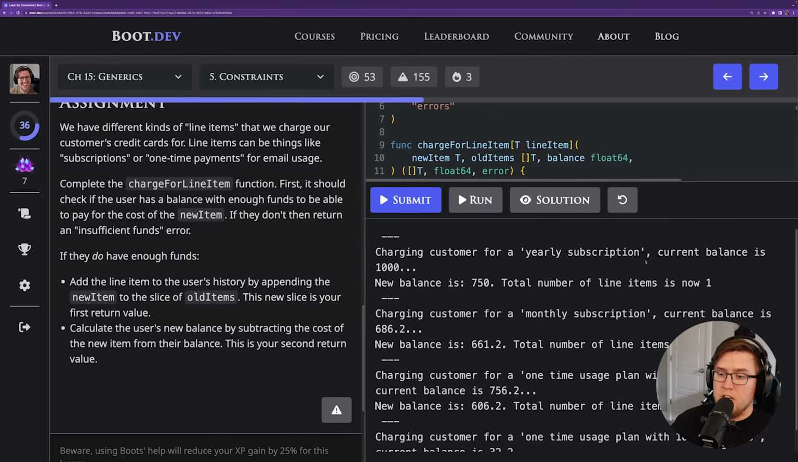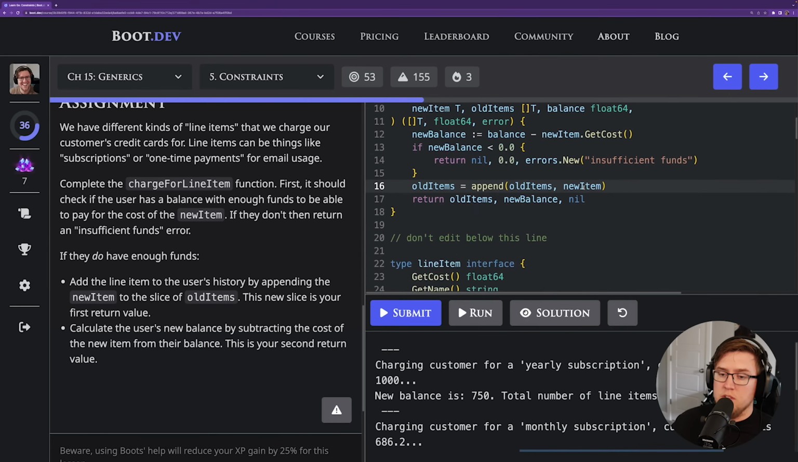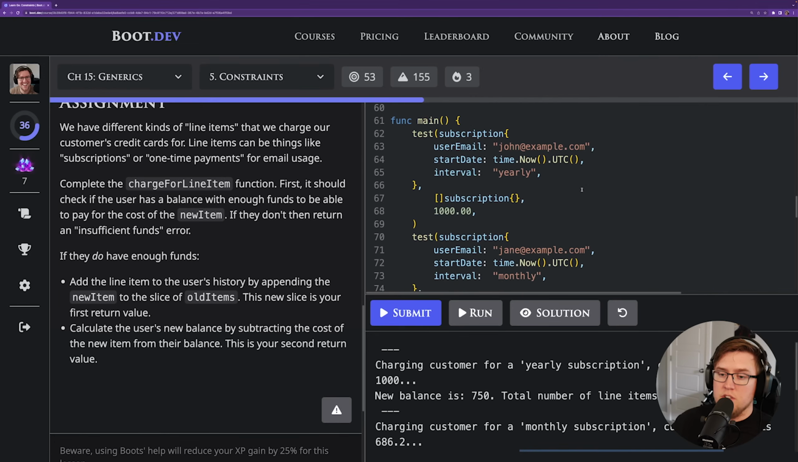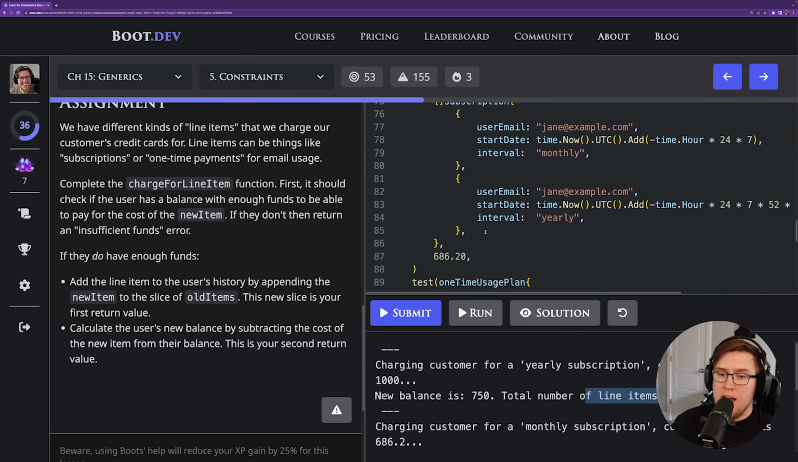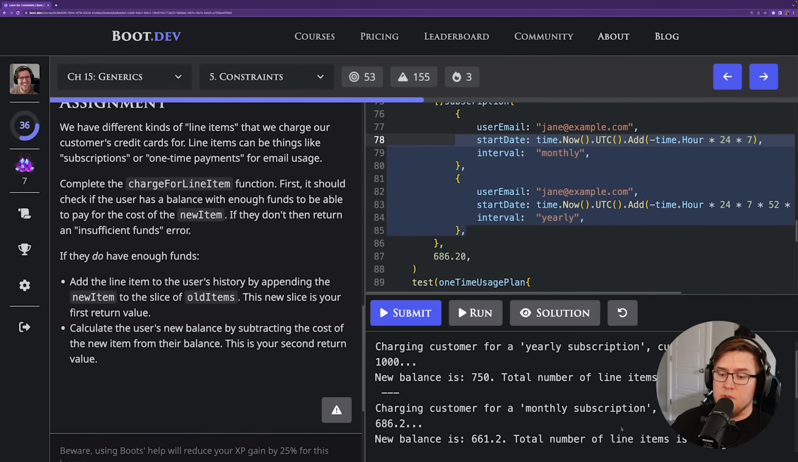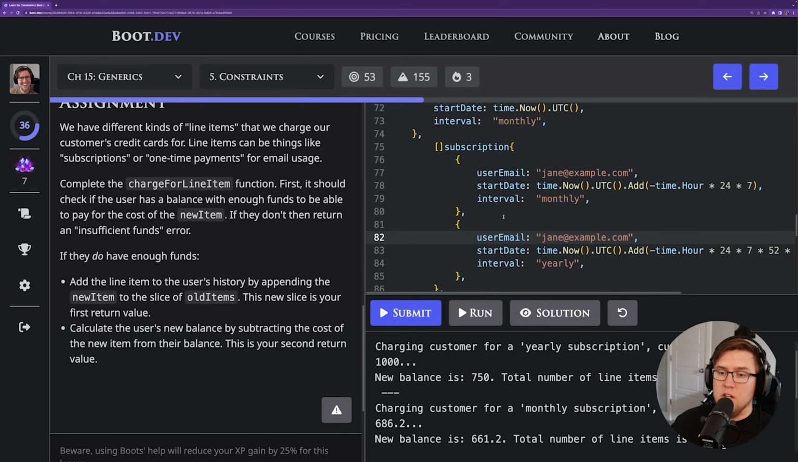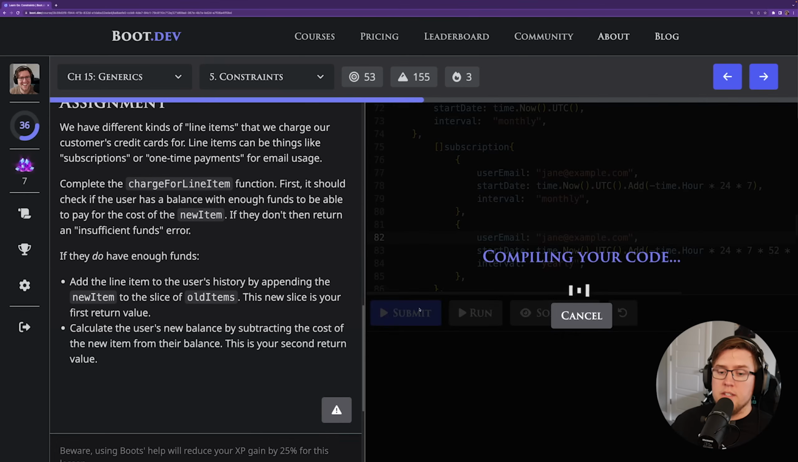Okay, charging customer for a yearly subscription. Current balance is 1,000. New balance is 750. Total number of line items is now 1. So for a monthly subscription, new balance is less. Total number of line items is now 3. Let's go take a look at those test cases just to make sure that this makes sense. Okay, so they had 0. Now they have 1 subscription. Here they had 2 subscriptions. Now they have 3 subscriptions. Cool. Or 3 line items. That looks good to me. I'm going to go ahead and submit it.